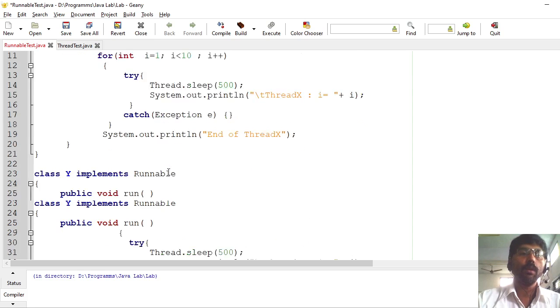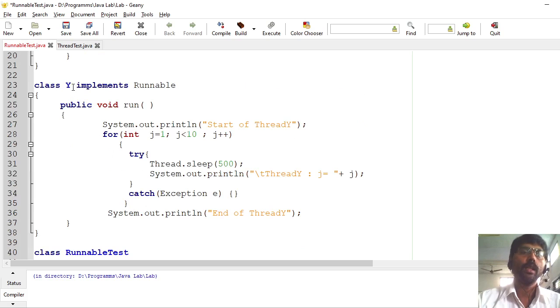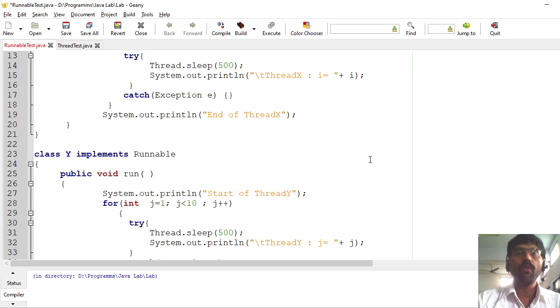Like that, I have created one more class called Y. The Y class also follows the same concept. Instead of i, it will display the j value. I have used two different variables here, i and j, to differentiate between thread X and thread Y. Whenever i is incremented, you understand that thread X is processing. Whenever the j value is incremented, you know that thread Y is executing. Both will be executed in parallel. X and Y will be executed in parallel.